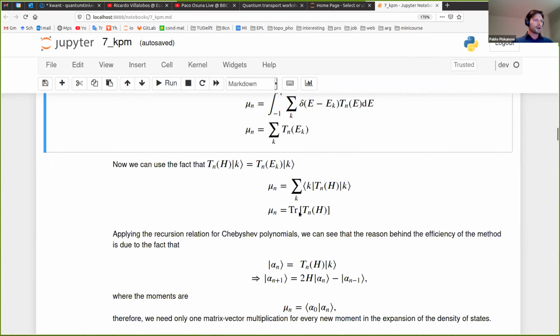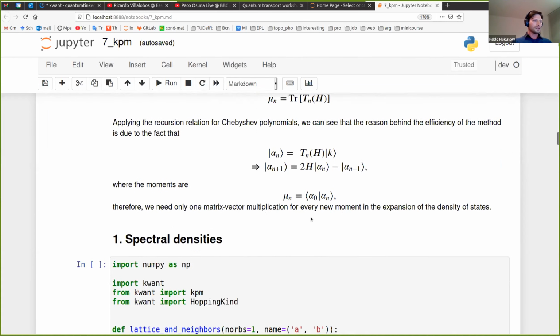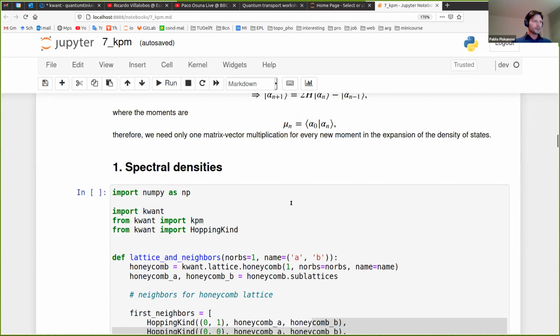This object can be quite hard to compute because it's a polynomial of a Hamiltonian. It gets very dense. But if you express it like this, it's actually very easy to compute, and we resort to the recursion relation to compute it much faster. So let's dive into the Quant implementation.